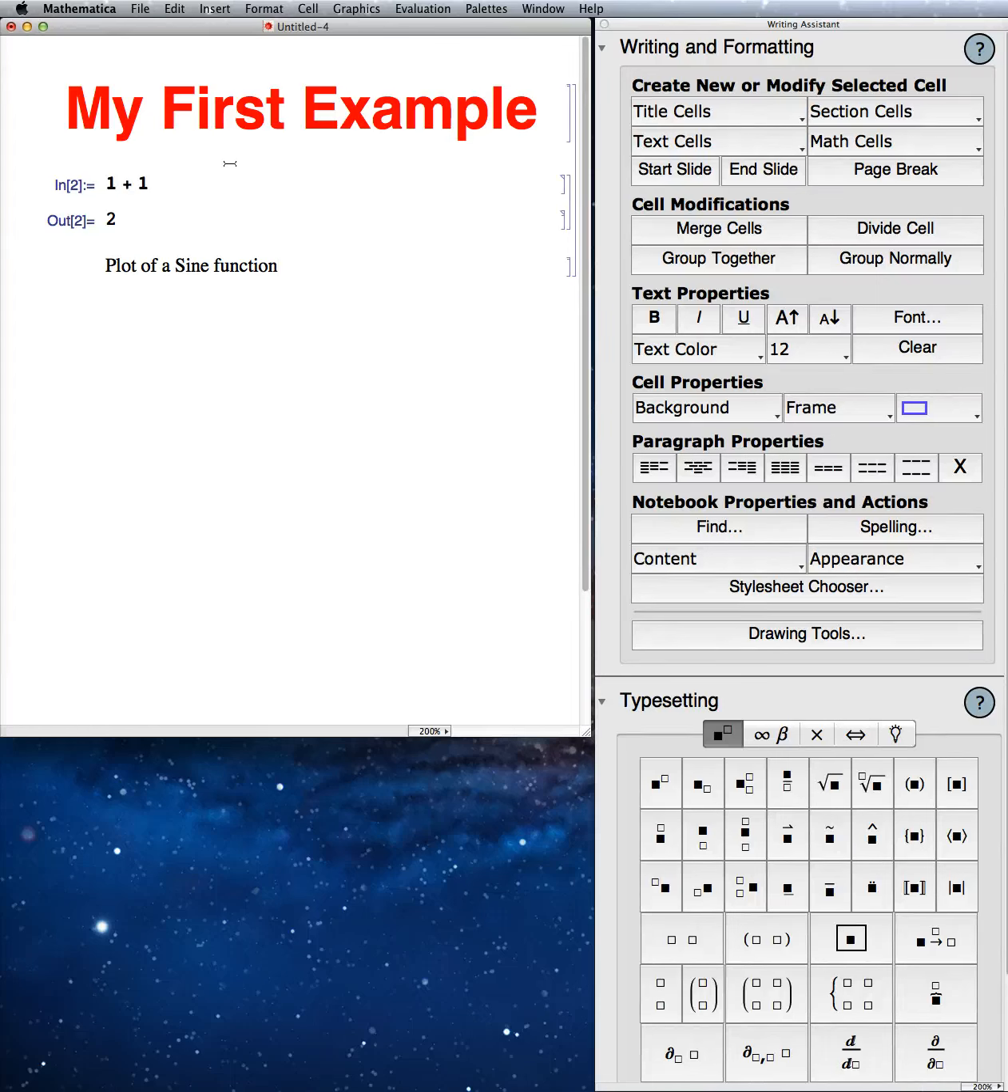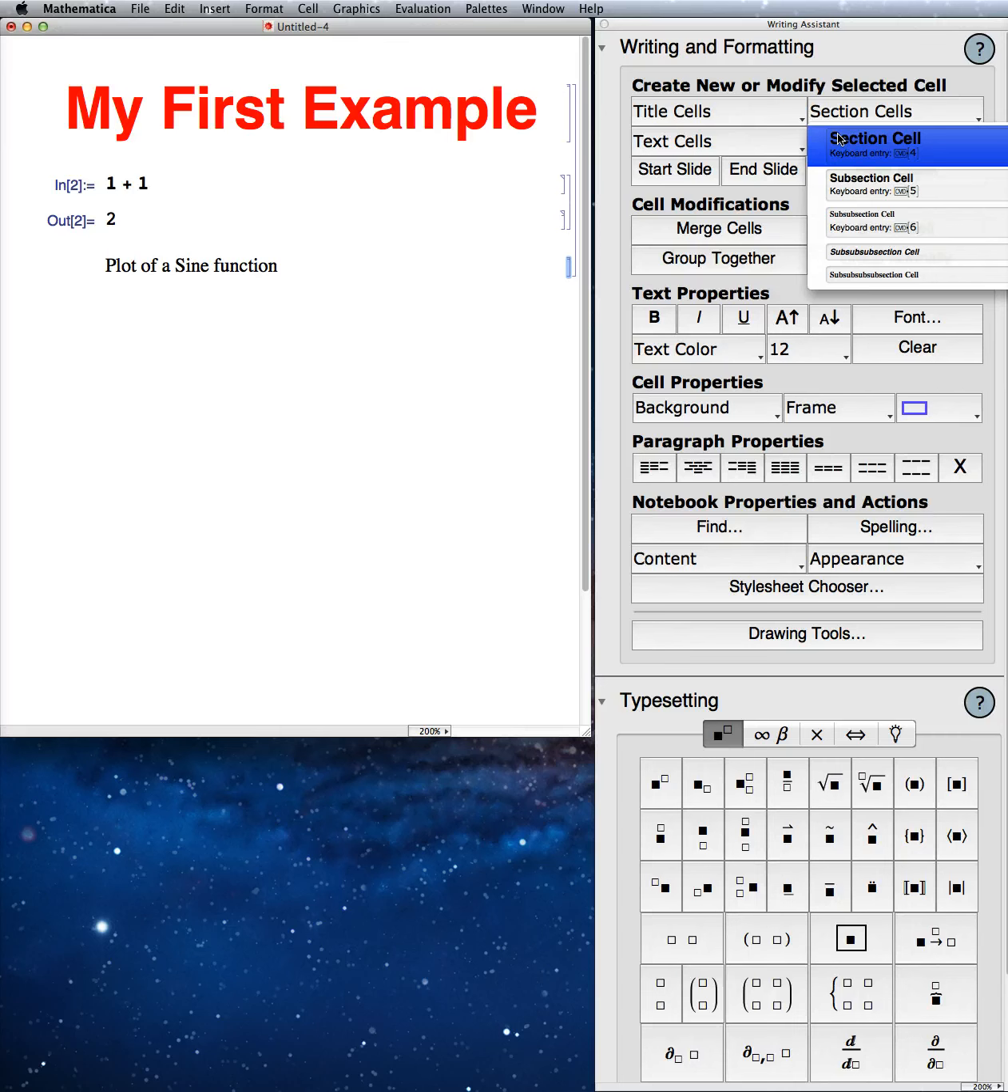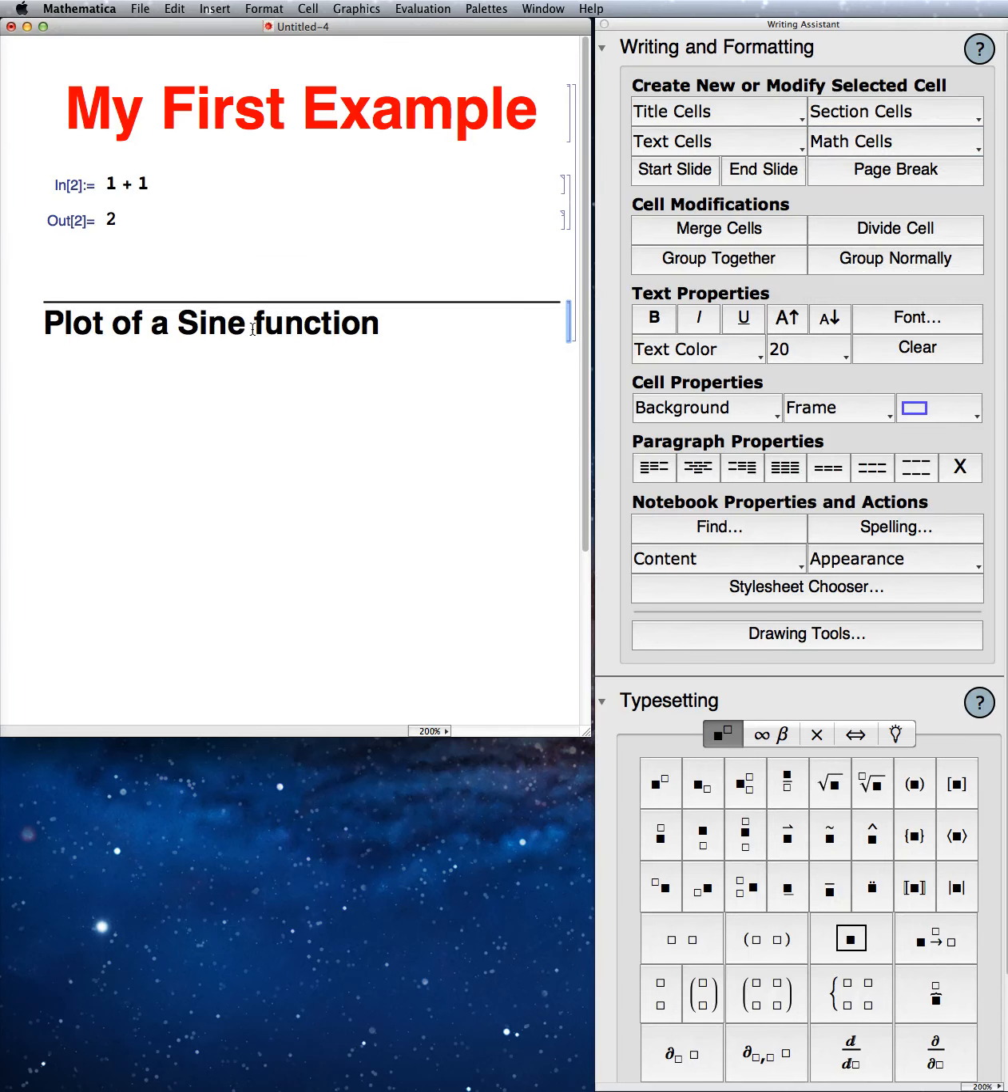I'll now make this cell a section cell. I'll select the cell. Then I'll go over to the Writing Assistant and the sections. I'll select the first one, make it a section cell. So that formats the cell as appears.